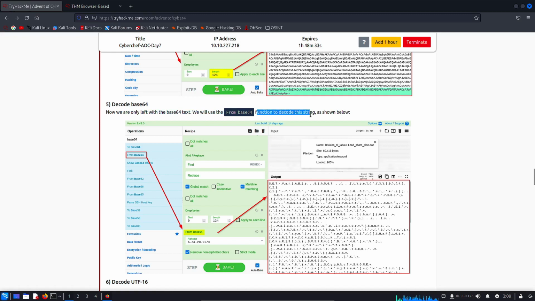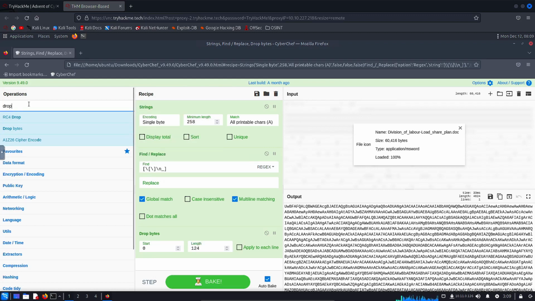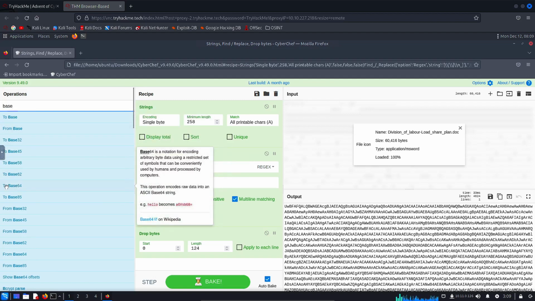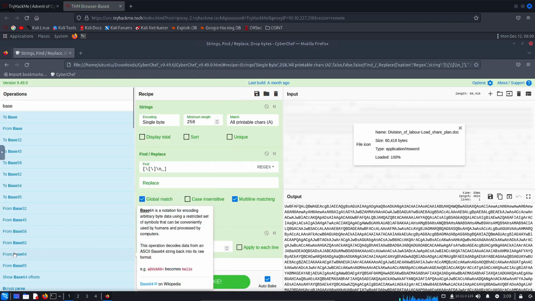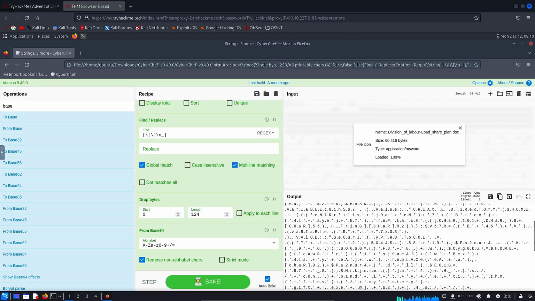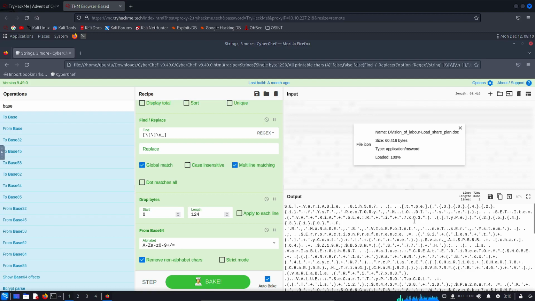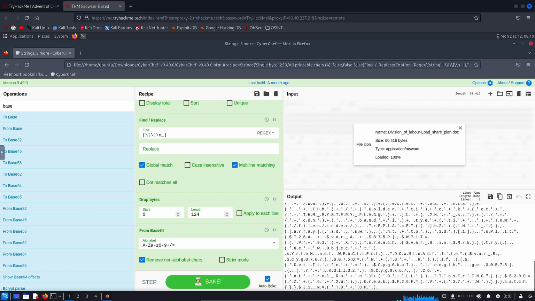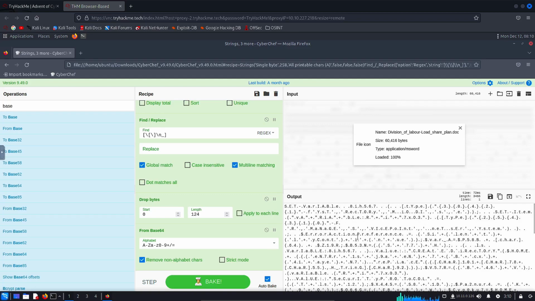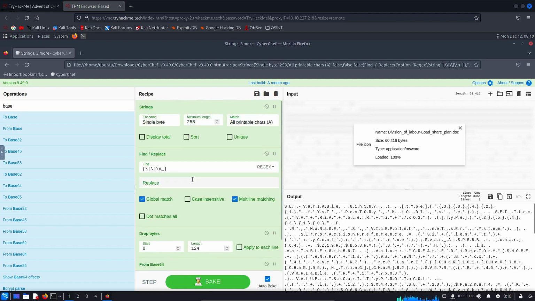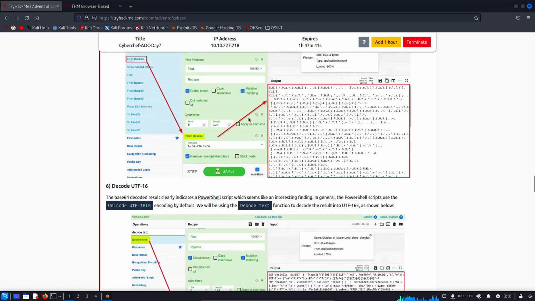Decode base64. Now we are only left with the base64 text. We will use the from base64 function to decode this string. So let's do it. From base64. There we go. Set variable, etc., etc. It's a bit hard to read because we can see that the dot and the parentheses are repeated a lot. So it's probably another find and replace function to remove this.